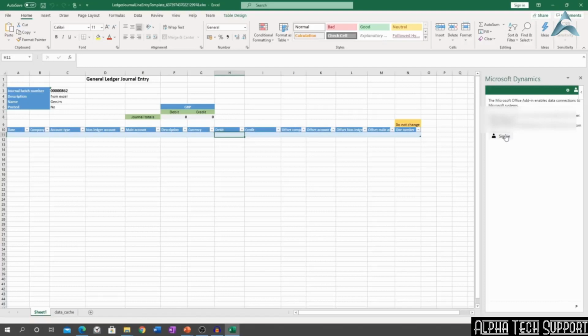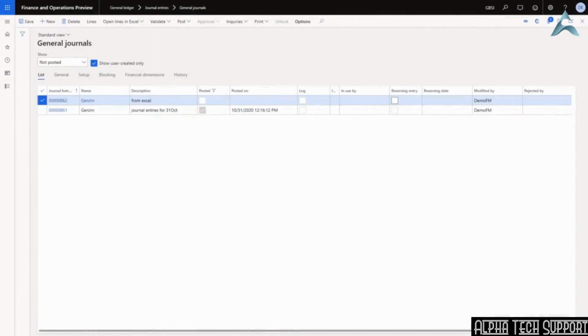There's a date, company, account type, and then you have to select the account numbers, given a description, currency, debit, credit, and then the offset details. And once you've entered all of these lines in Excel, there will be a publish button at the bottom. You can click it and this will push all of the data back into the general journal screen in D365 Finance.